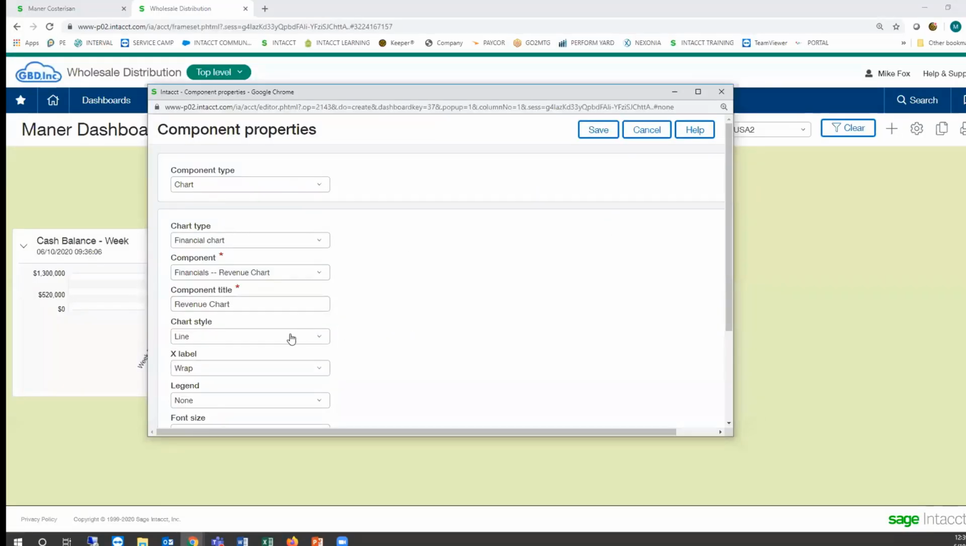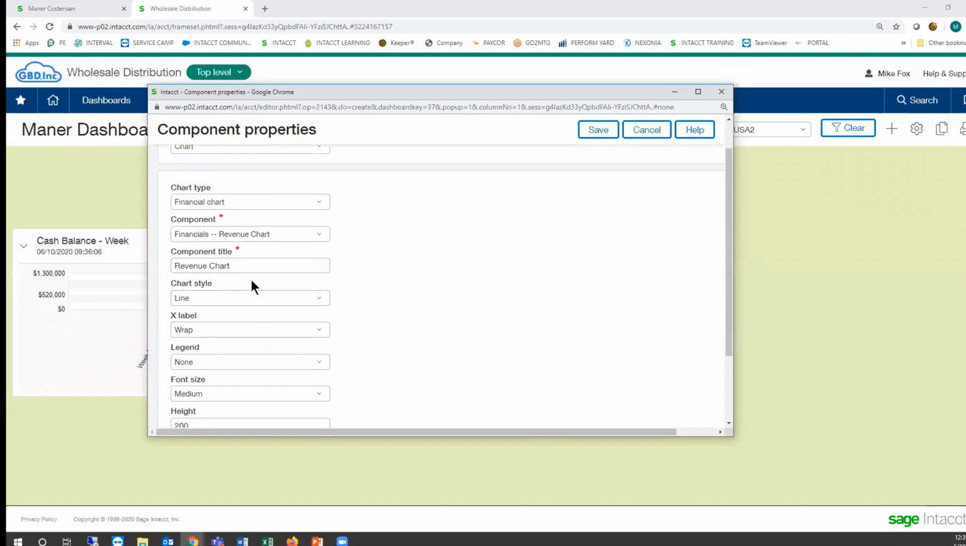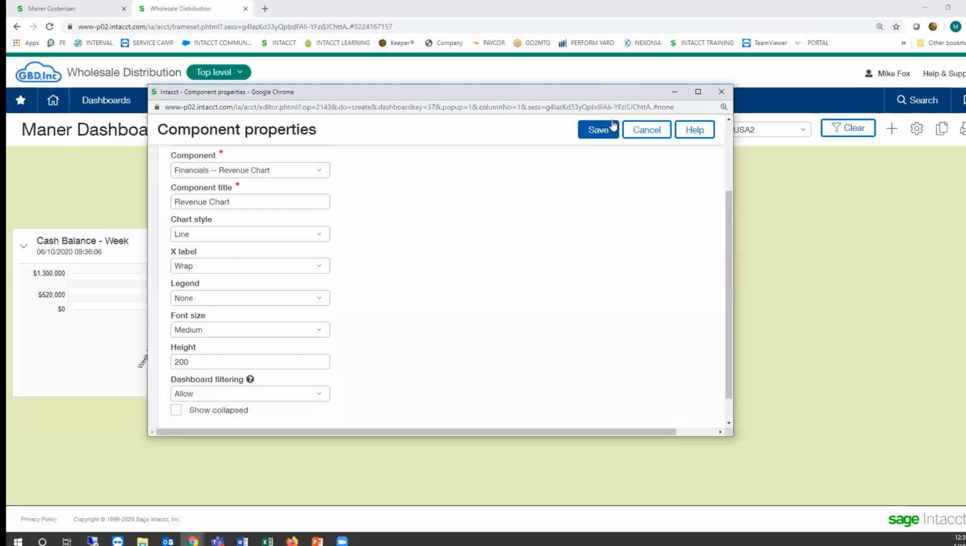Takes us back to the component properties, and now you see that we have that in there. If I go to create another chart, this revenue chart now will show up in that list that's pulling from the report center. So that's really nice that you can create it on the fly from within dashboards. Let's make that diagonal and allow dashboard filtering, and let's click save.